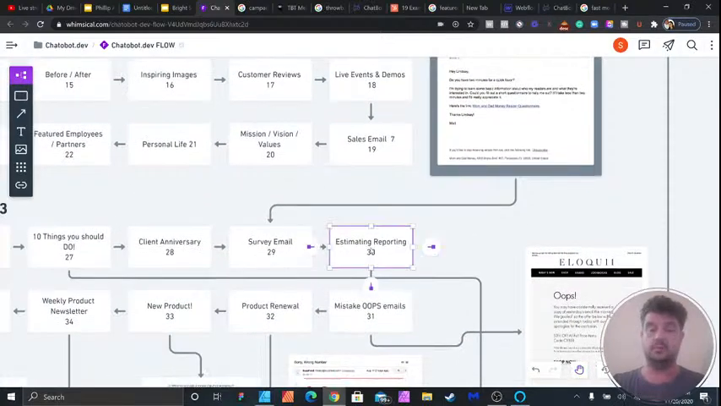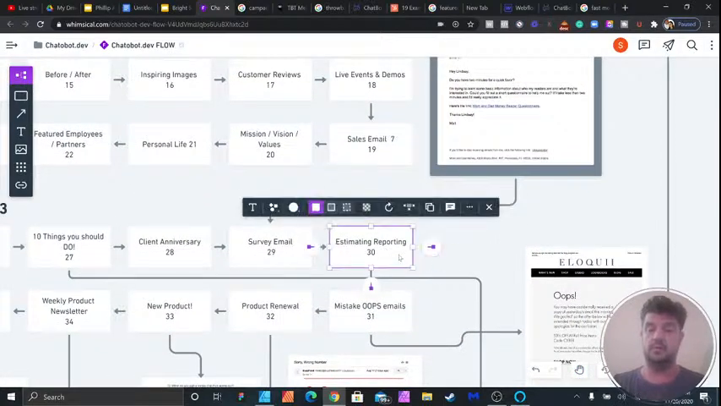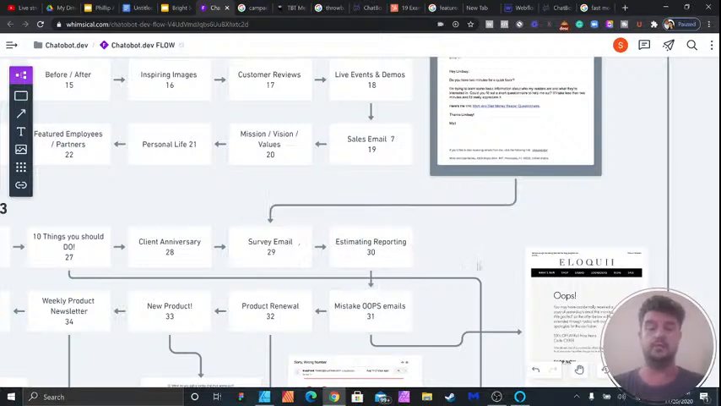Estimates and reporting. People love estimates. If you build fences, they want to estimate how much it's going to cost to put a fence around my house. Well, normally this is what it costs. Depends on the material, the paint, and kind of report on what's going on in the industry. People love those kinds of emails.